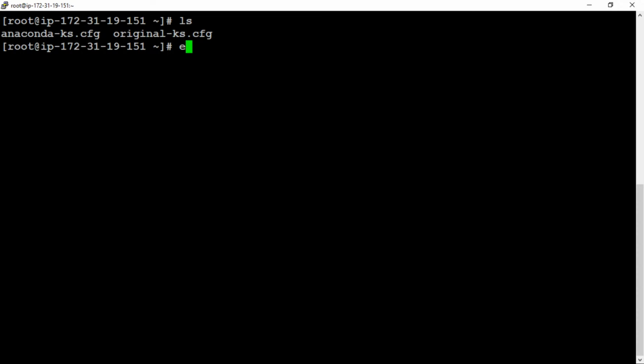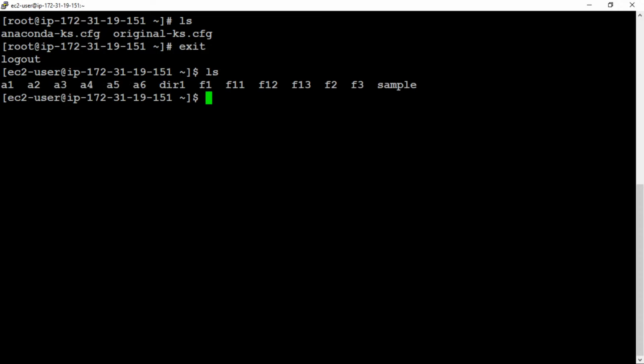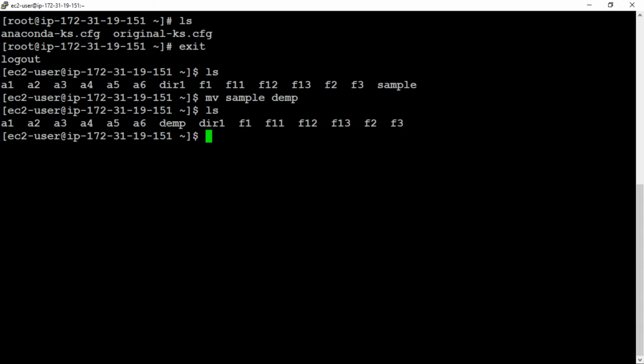One thing, I'll go back to my previous environment, previous user where I have the files. Okay, now with mv, I would like to change the name of sample file to demo file. Okay, so my file name has been changed. So mv is used to rename as well as to move.